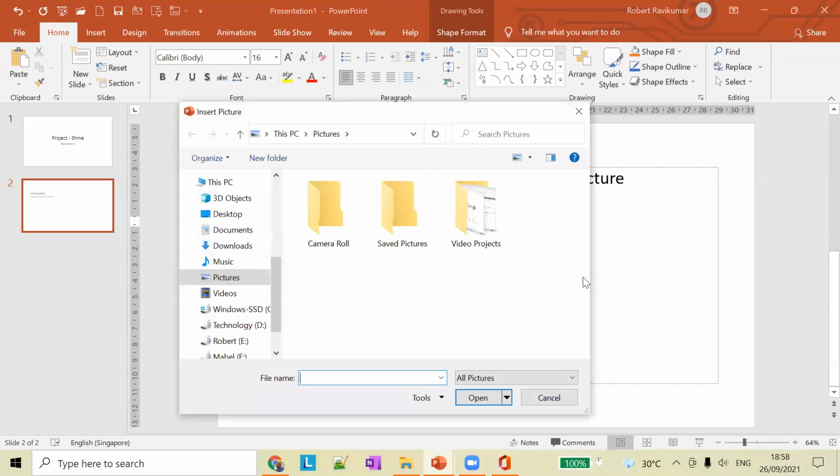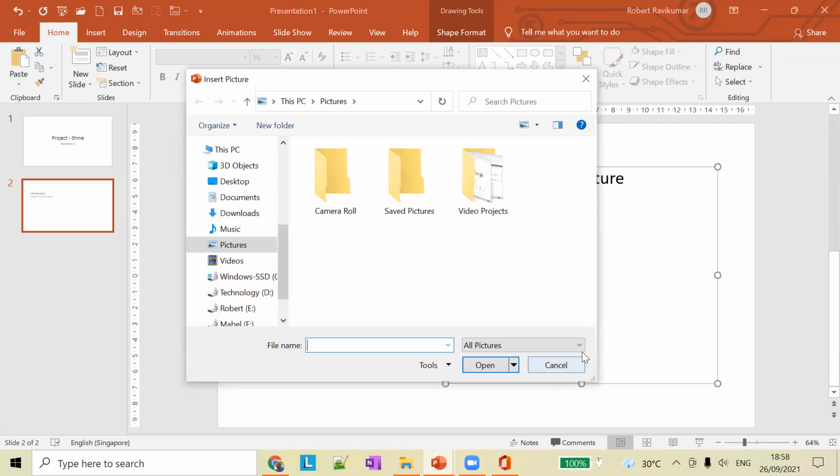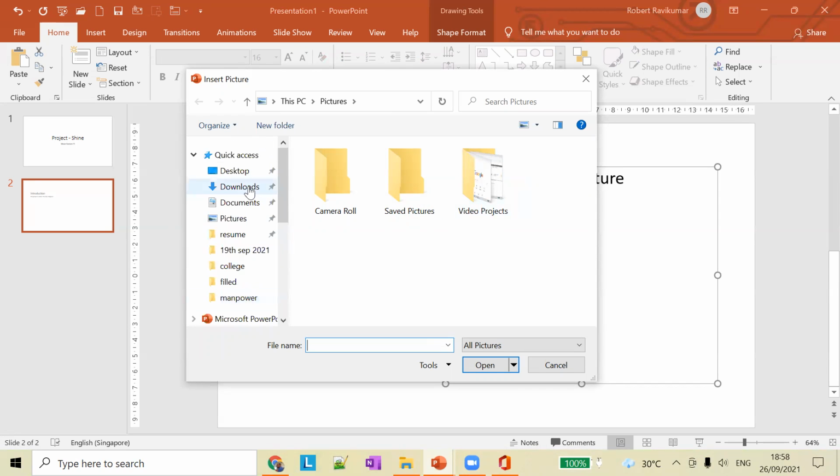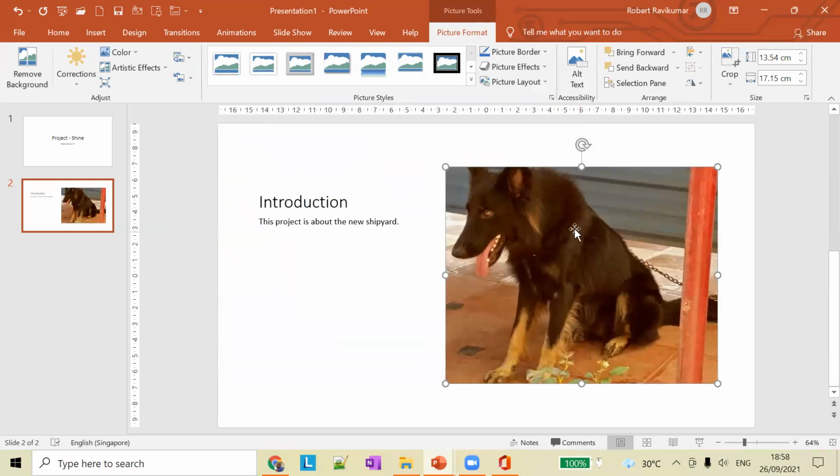Adding a picture, when you click on it, you can add it from your local computer here. Once you click on this picture icon, you will see a dialog box that opens, and in this dialog box you have to choose the picture. Let's take a default picture that appears on the screen. So I'll add this picture, a dog picture. So this is how we add a picture.